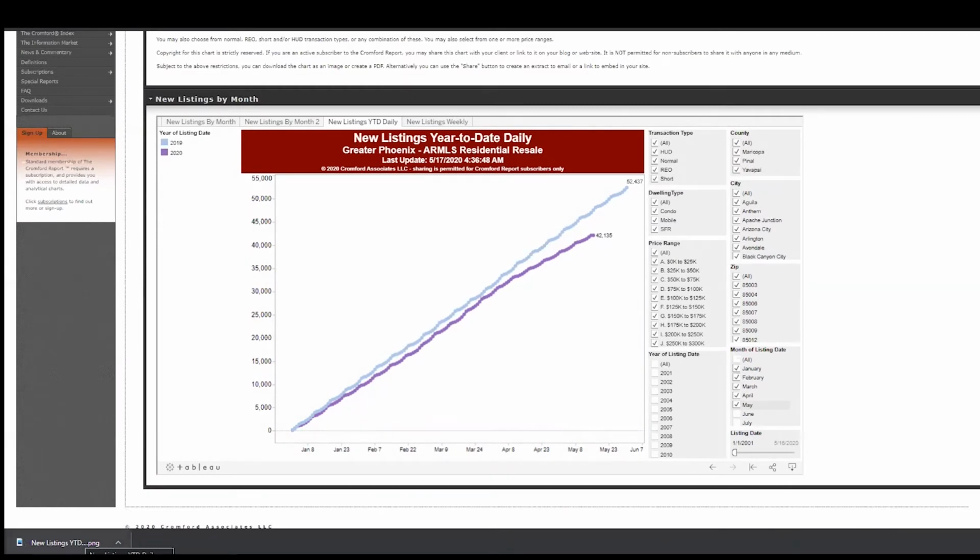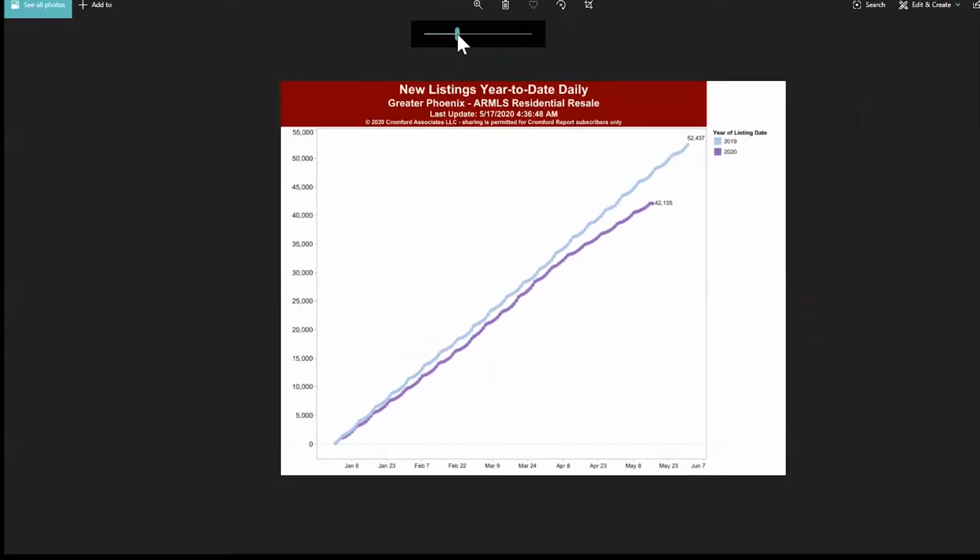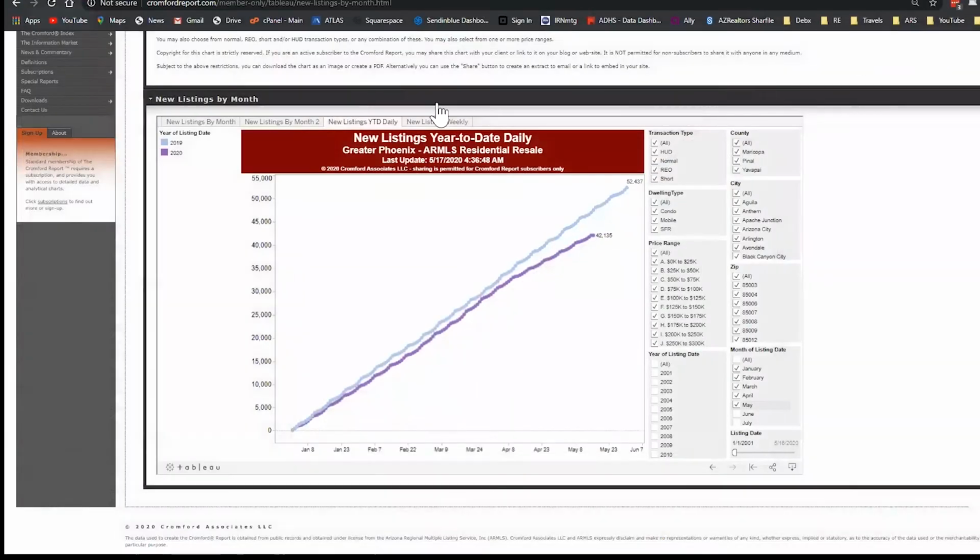So now I've got my image. Now I could post this right on Facebook, but the problem is then anybody can take this image and they can put their text around it and do what they want. And I've lost my advantage of being a Cromford subscriber. So we're going to watermark this image.